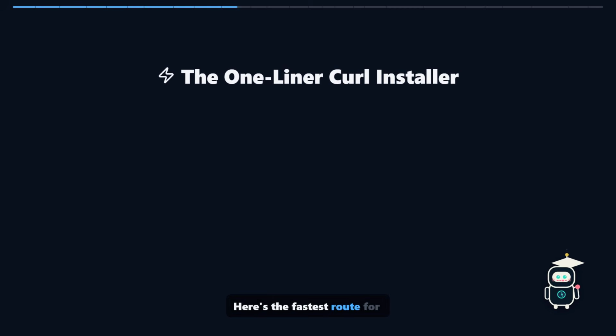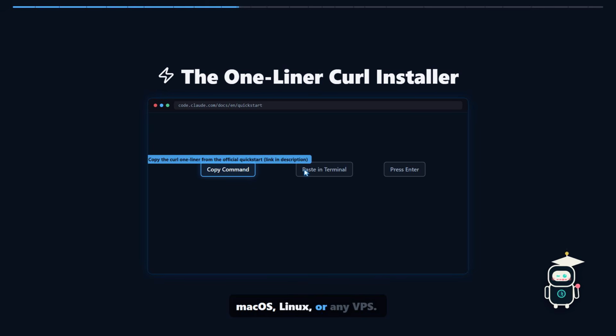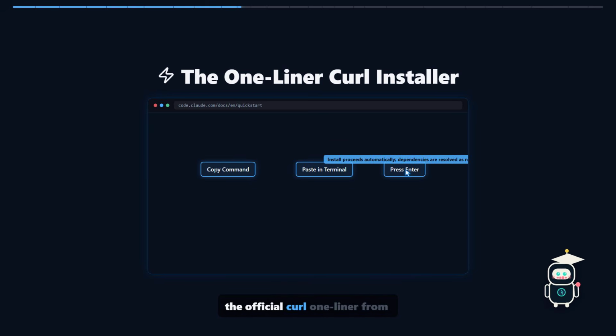Here's the fastest route for macOS, Linux, or any VPS. Instead of npm, you use the official curl one-liner from Claude's Quick Start. Copy the command, paste it into your terminal, and hit enter. The script handles everything. It downloads what it needs, and you avoid path fiddling and separate npm steps.